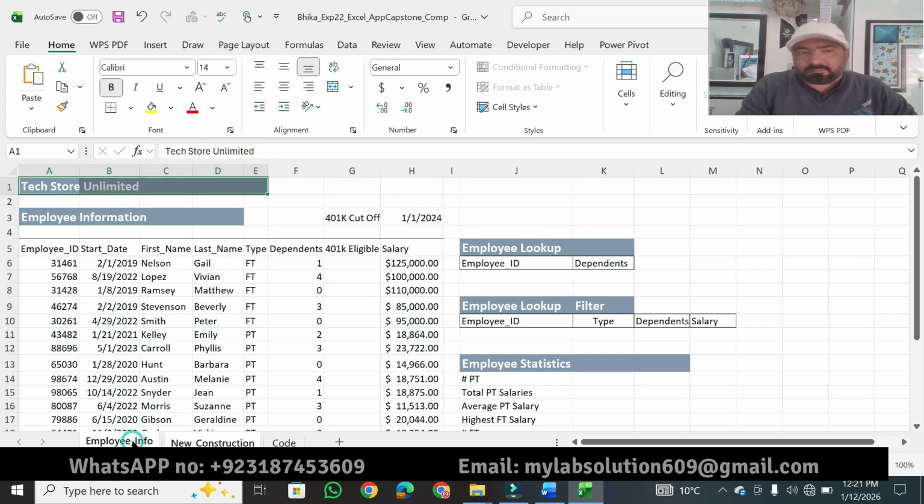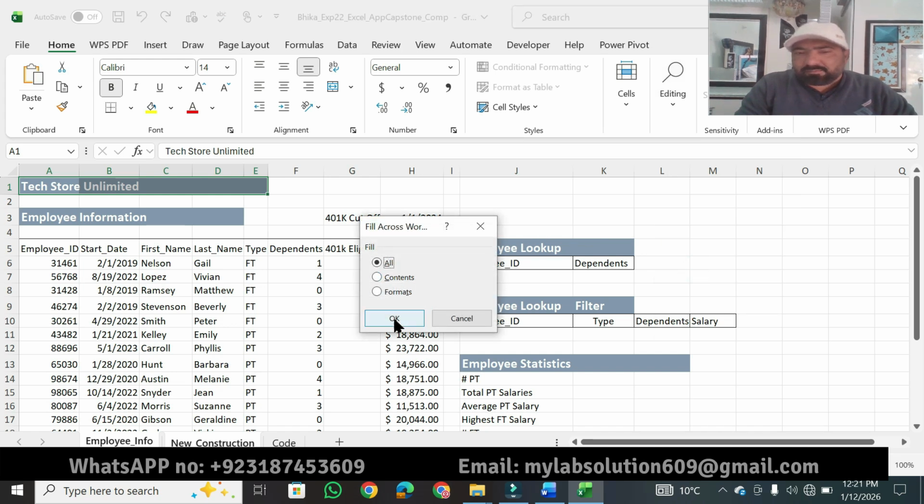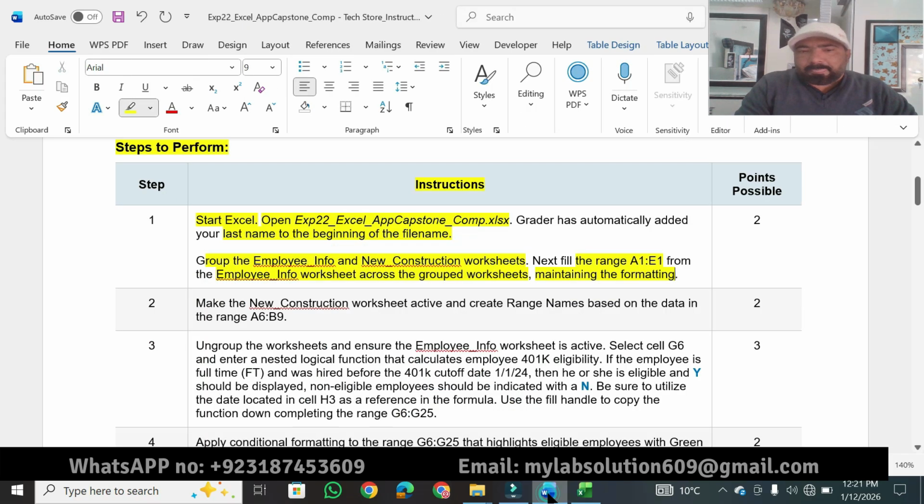I think we have to use formatting plus content, so we have to fill both. So question number one is done and we have earned 2 marks from there. In question number one, first we have to open our solution file, then make a group of the Employee Info and New Construction worksheets, then fill the range A1 to E1 from the Employee Info worksheet across the group worksheet, maintaining the formatting. So question number one is done.